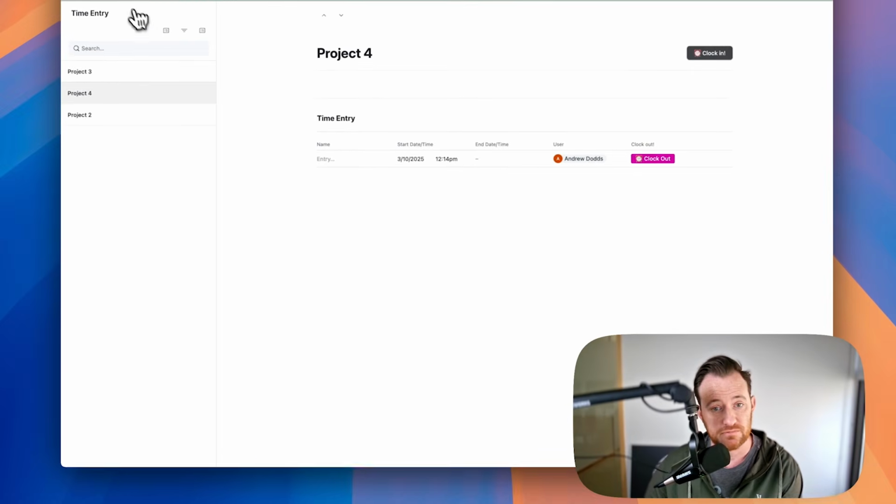Again, I could come in and clock in for different projects. Allows me to do that. All right. So that's step 1. Now time goes on, right? And we need to be able to clock out.